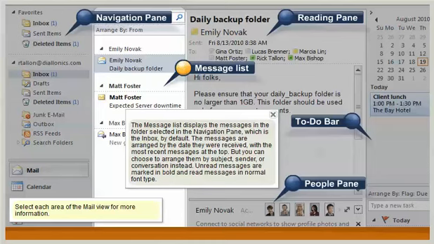The message list displays the messages in the folder selected in the navigation pane, which is the inbox by default. The messages are arranged by the date they were received, with the most recent messages at the top. But you can choose to arrange them by subject, sender, or conversation instead. Unread messages are marked in bold, and read messages in normal font type.